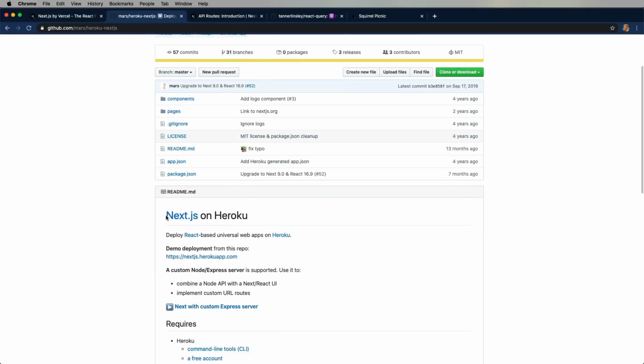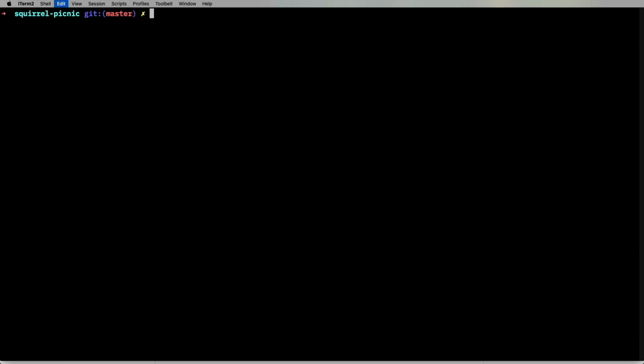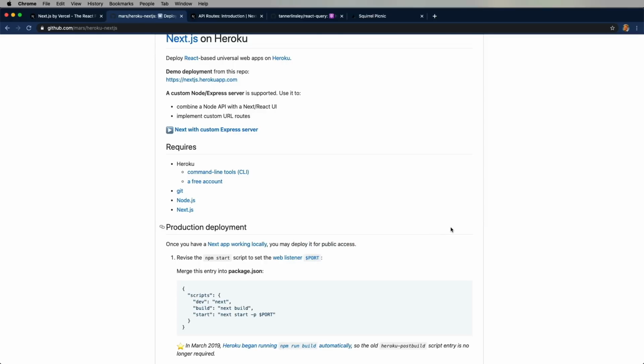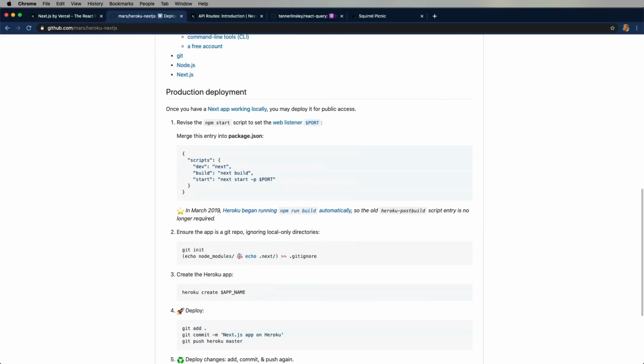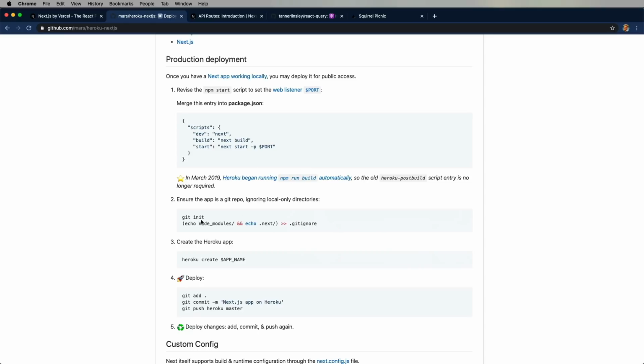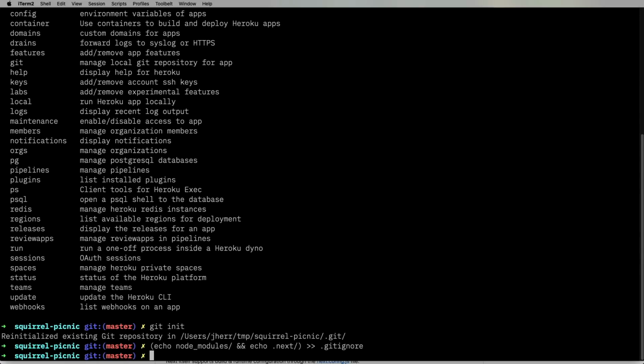I'm going to use this walkthrough here. First thing to do is make sure I've got Heroku set up. Looks like I do. To do that, I did brew install heroku, and then I logged in using the Heroku credentials that I have, using heroku login on the command line. So the next thing to do is to change out our start command so that it can take a port number. I need to initialize the Git repo and add node_modules and .next to that.